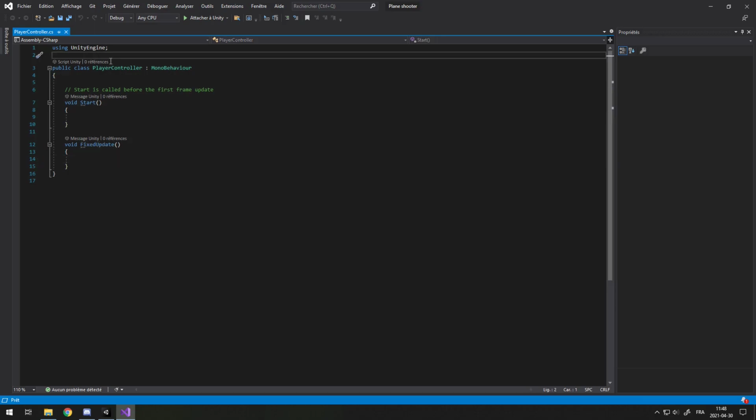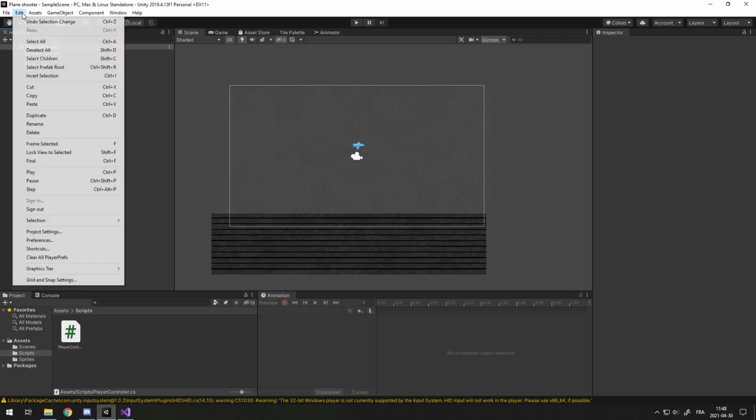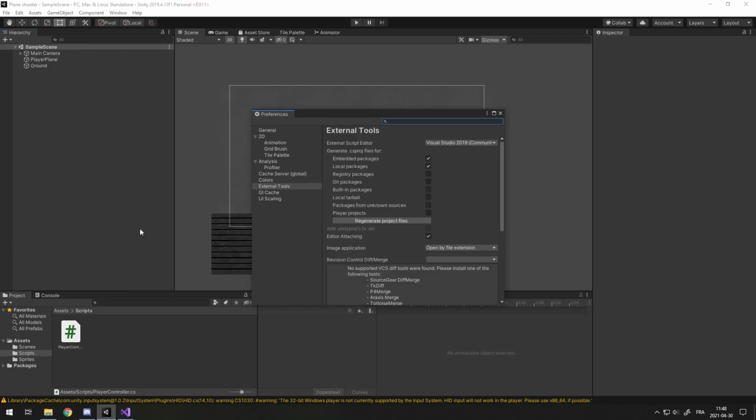To be able to use the new input system, we have to type using UnityEngine.InputSystem. If you are using Visual Studio and you get an error here when importing input system because it can't find it, you might need to go to Unity, Edit, Preferences, and then Regenerate Project Files after closing your Visual Studio, and then open it back up.